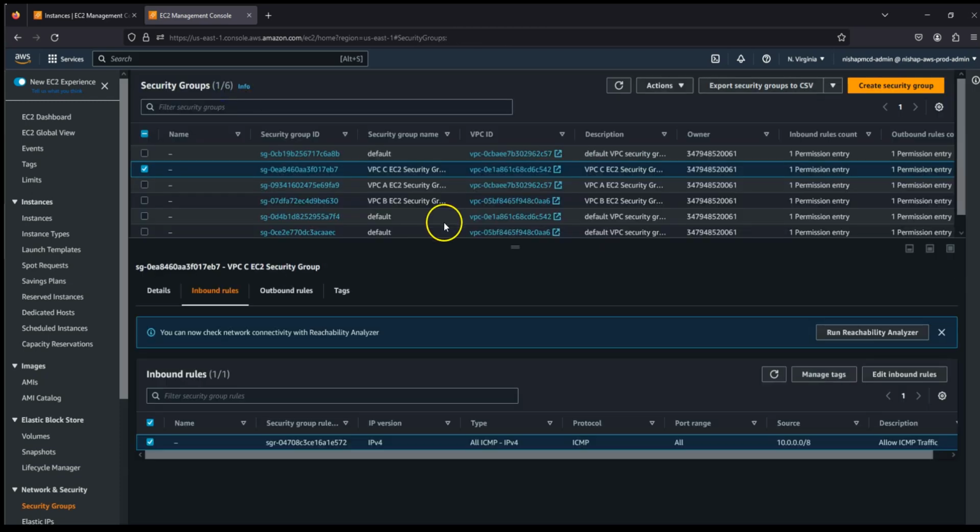Now, we do have default security groups that are created by default anytime we create a new VPC. Those are the security policies that apply to our EC2s in the event that we have not created any custom security group policies for our EC2 instances. However, in this case, I have created the custom security groups that I've just demonstrated previously.